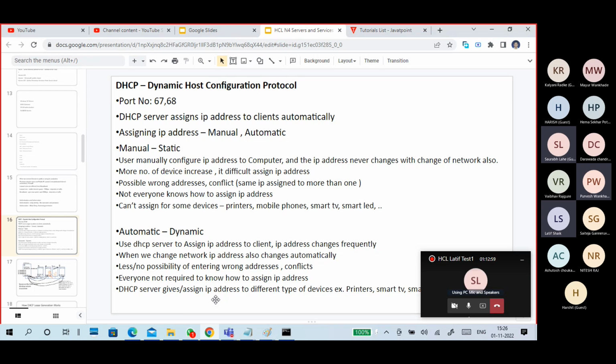What is the automatic kind of stuff, guys? Automatic means you will get an IP address from a DHCP server. Once you are connected to the network, you will automatically get an IP address. There is less possibility of conflicts or wrong IP addresses being given, or mostly no complaints against it. So that is the DHCP server. It is not required to know how to assign an IP address.